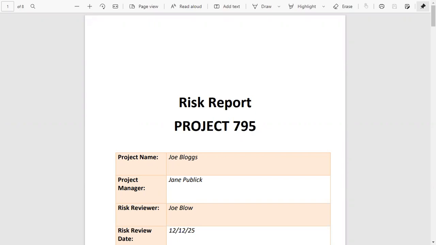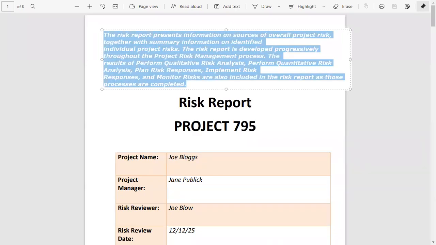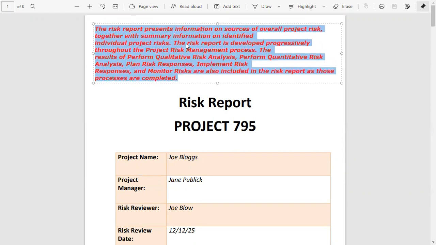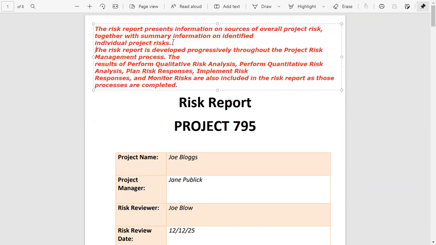perspective. Okay, now let's break down what the PMBok Guide says in the 6th edition. I'm going to read it to you and I'm going to put a blurb from it on the screen. So if you open up your PMBok Guide to page 418, you can follow along. This is what it says. Here we go. The risk report presents information on sources of overall project risk, together with summary information of identified individual project risks. So think about that for a moment.